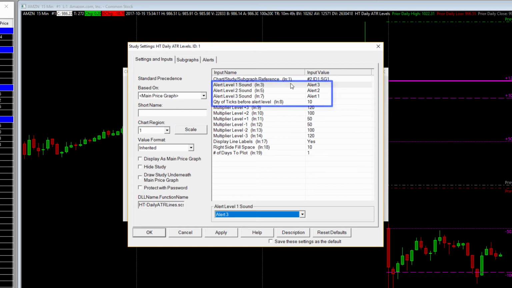So what we've got here first are the alert settings. Now we're going to cover those later on in the video when we show you how to do the alerts. Also this one right here, quantity of ticks before alert level, we're also going to cover that later on in the video when we show you how to do alerts. So let's skip down here to the next one.